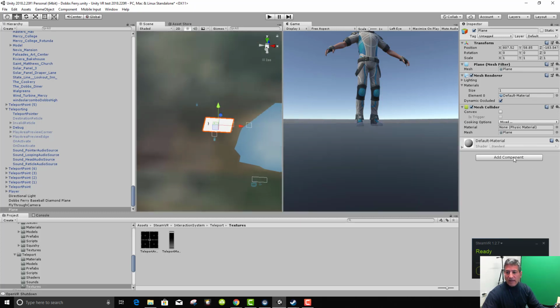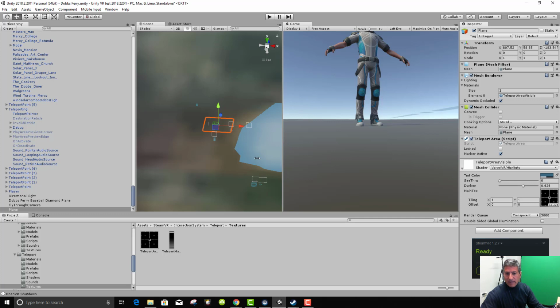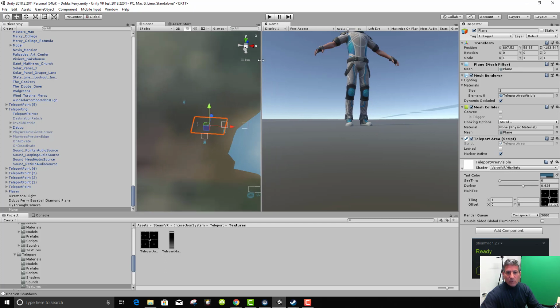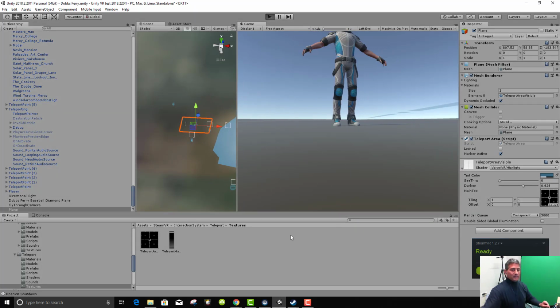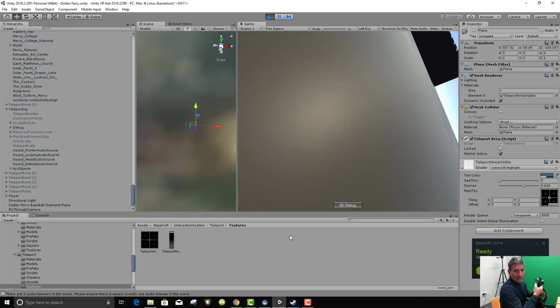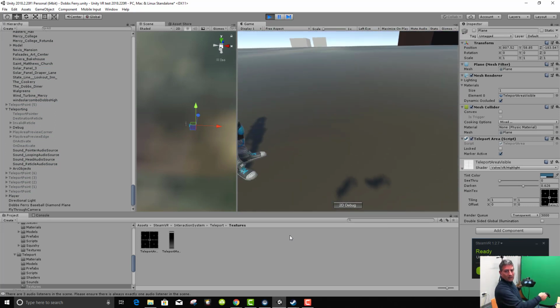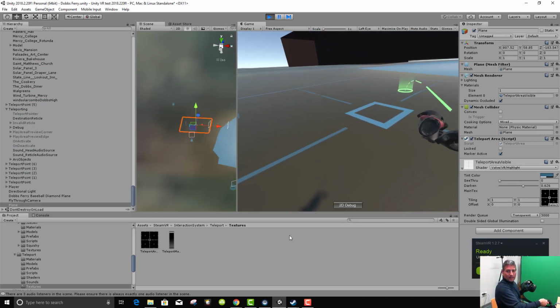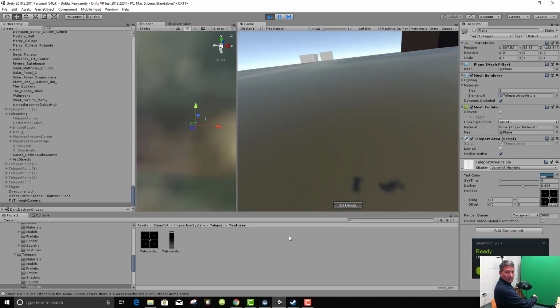And then we will add a component and type in TEL teleport, and you'll see that there's several scripts available. One of them is teleport area, and I assign that teleport area to this, and it becomes transparent. And then when I hit play, then if I put on my headgear or just look around with it, you can see that there's a teleport plane, and I can go to any part of that plane.